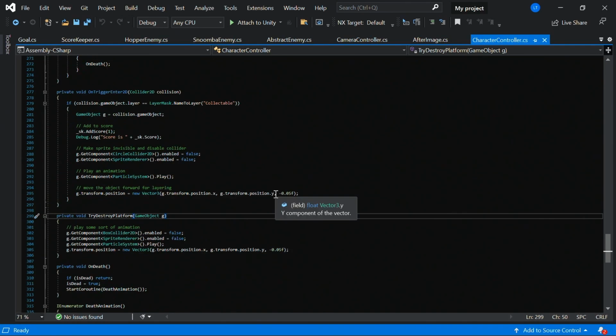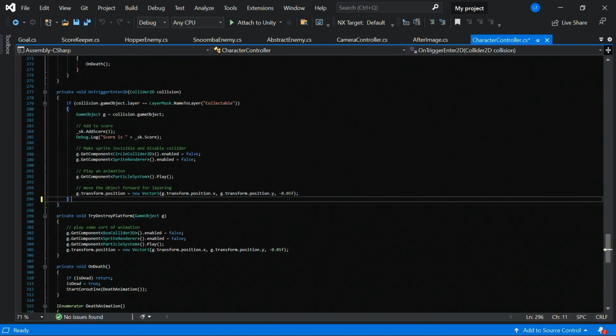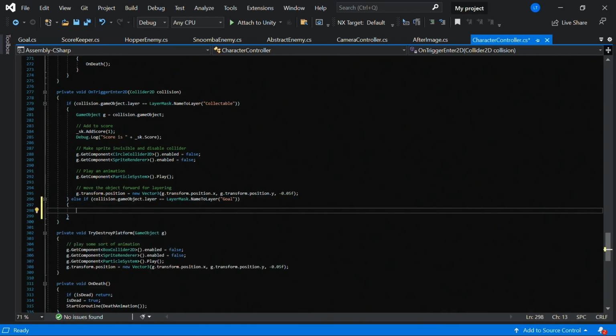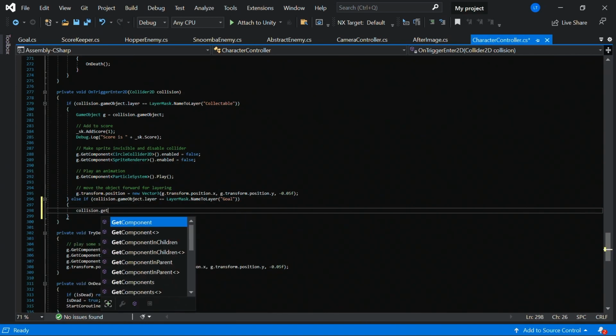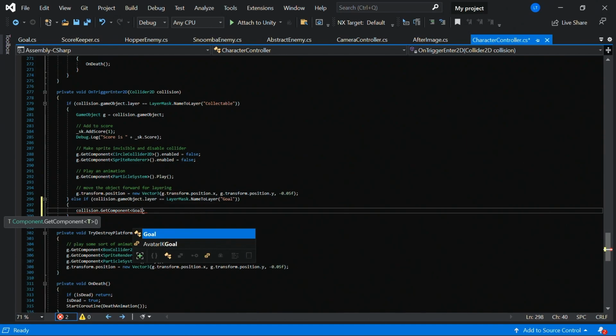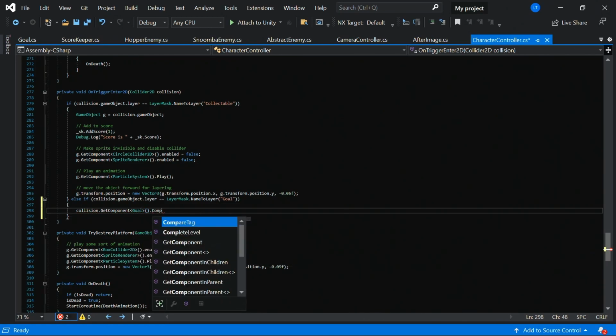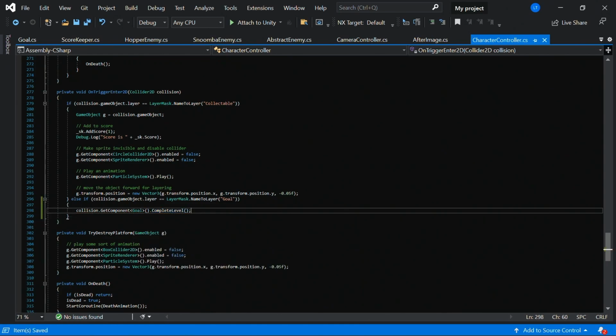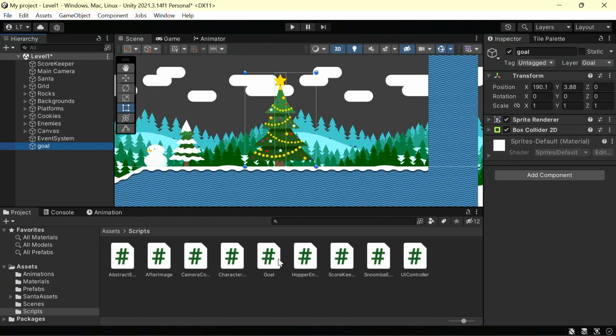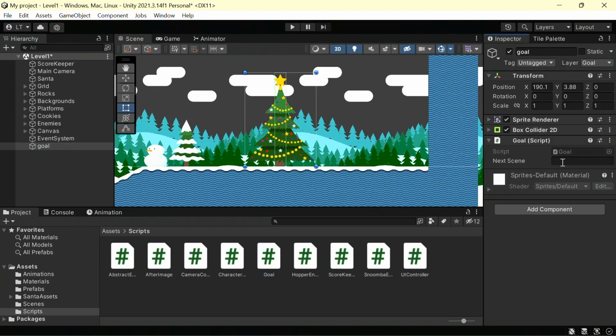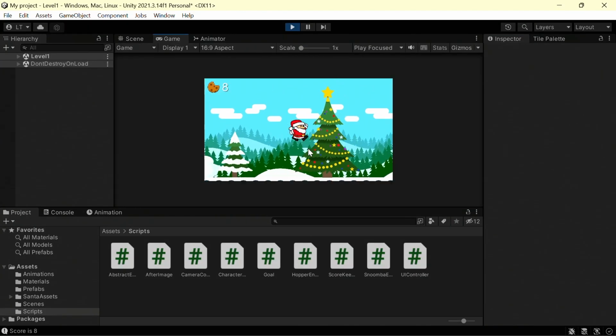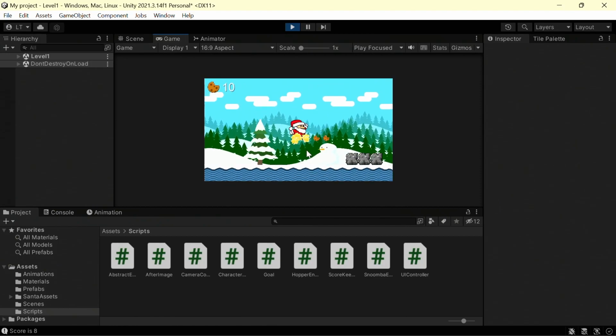Back in our character controller, for the OnTriggerEnter2D function, we'll add a condition for the goal. For this, we'll write collision.GetComponent Goal.CompleteLevel. We'll drag the script into our tree, and then for the next level variable, we'll put it as level 1. When we make contact with the tree, the level should restart.